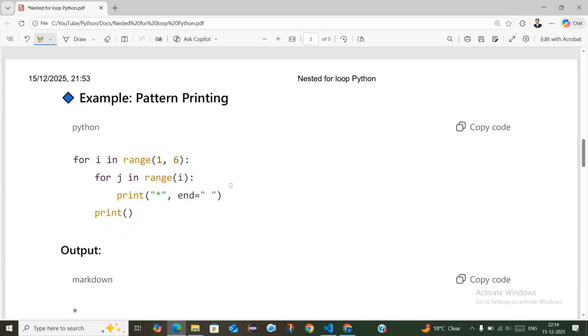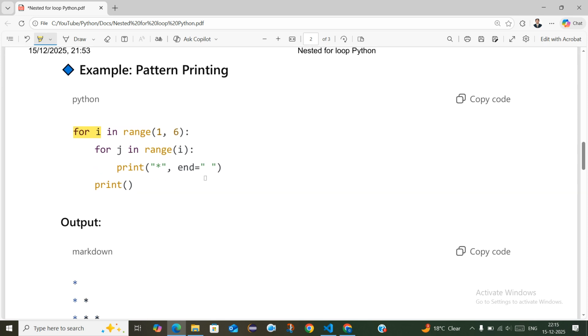Pattern printing. Normally a nested for loop is used for pattern printing. So you can see, for i in range 1 to 6, means 1 to 5. For j in range i. So j will run until the i value, right? And print a star. We are printing a pattern, so that's why we are printing a star.